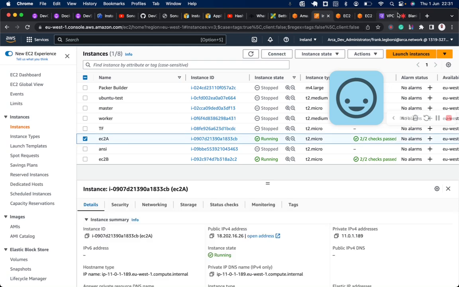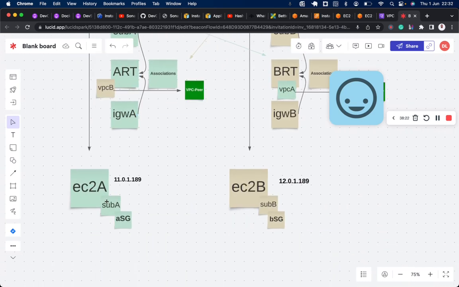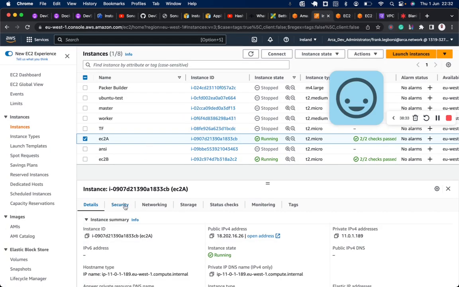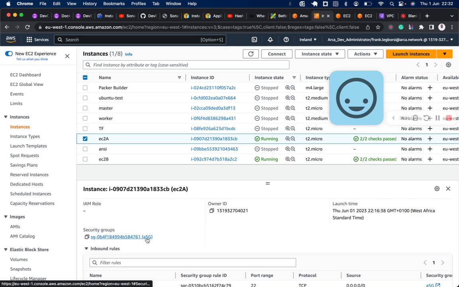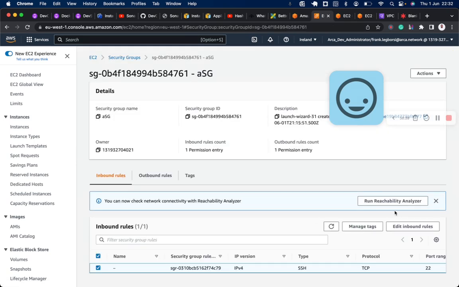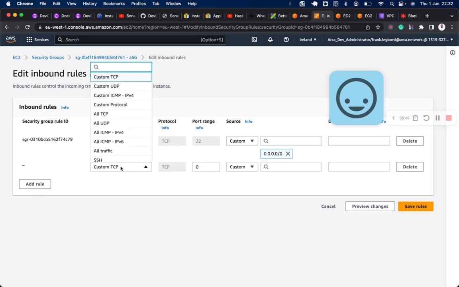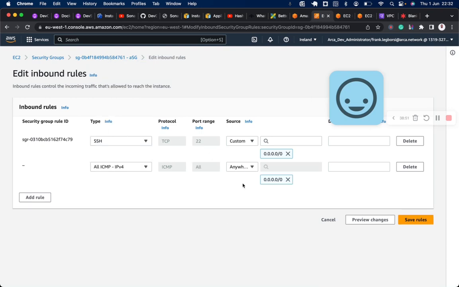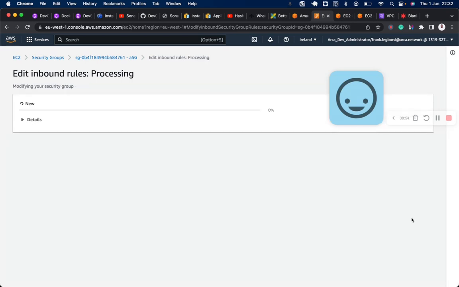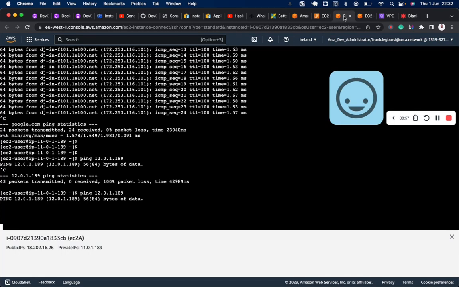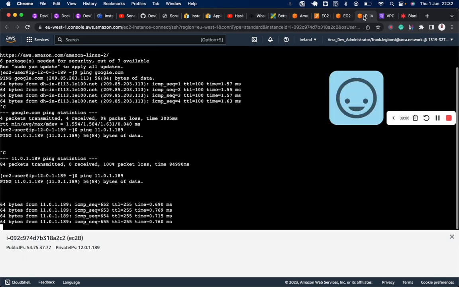All right. On EC2A, which uses subnet A, we have a security group, the A security group. Let's go there. Go to Security, and here's the security group. Click on the A security group, and click on Edit inbound rules. I'm going to add a rule. The type will be All ICMP IPv4, the source will be anywhere, and click on Save. The moment I click on Save, let's check one of these EC2 instances. You could see that traffic is now flowing.